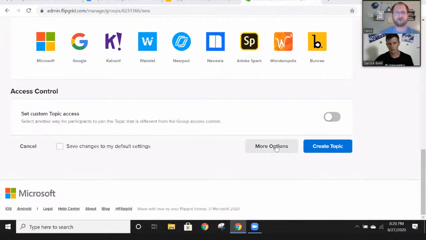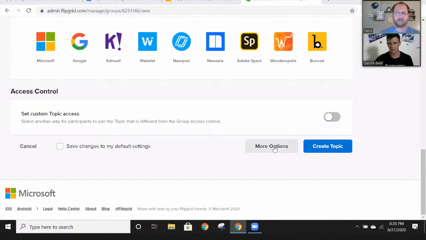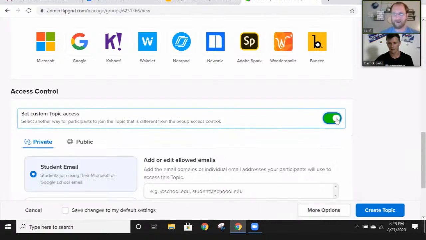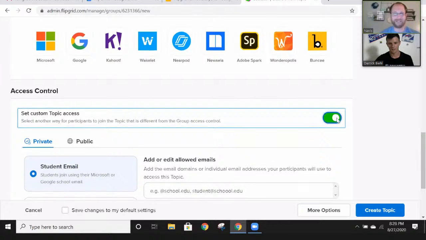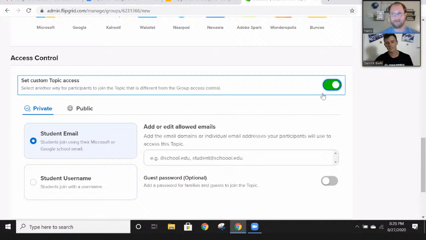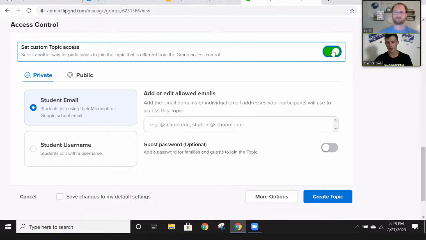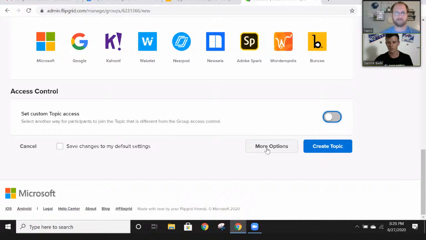For the access control, we just leave this off. We're not exactly sure what it does. If you want to find out for us and let us know, that'd be great. I believe it has a little bit to do with creating that guest password. Although, like Will said, he and I have not explored this yet. It's not something we really need to go into.